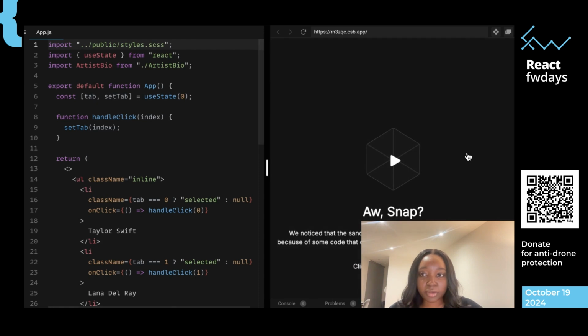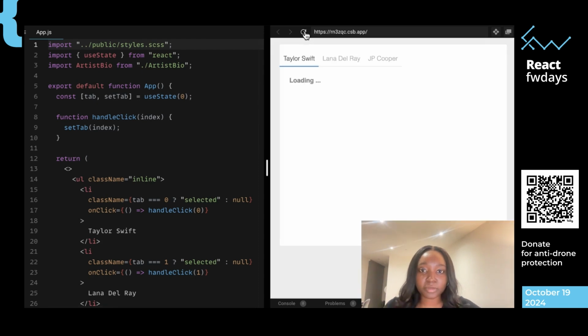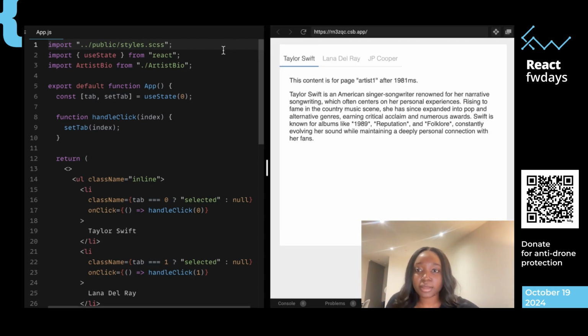So now we have the demo. Hopefully this works super smoothly. Okay, I'm going to show before and after, because I think that's a good way to demonstrate the effectiveness of these concurrent features.